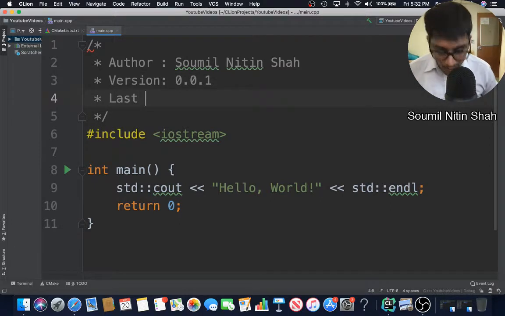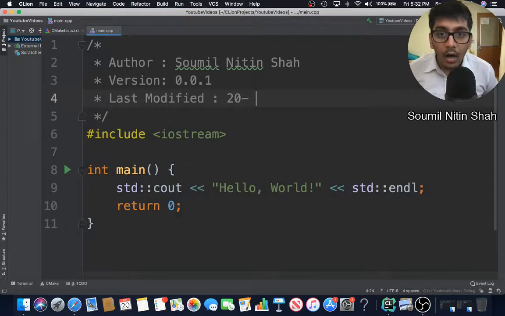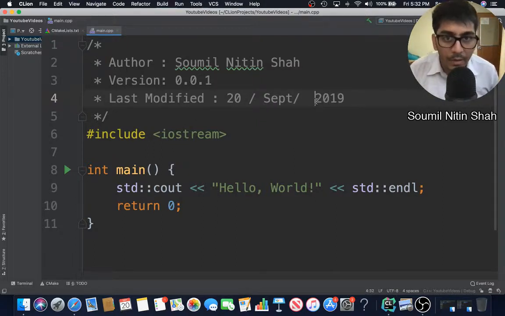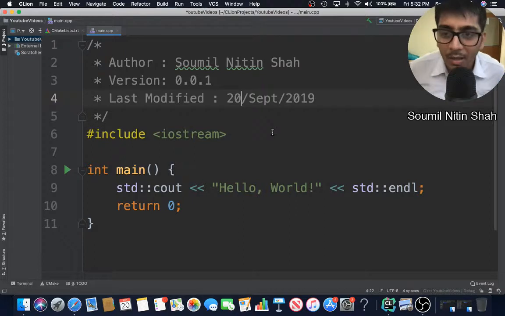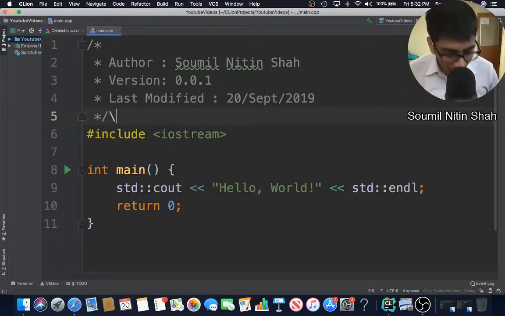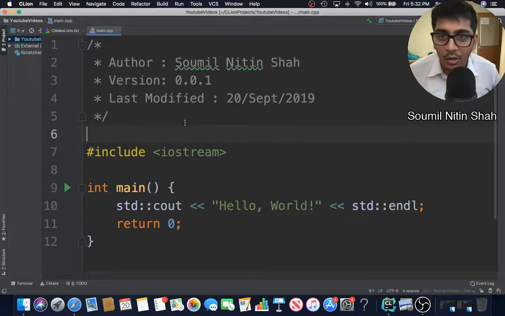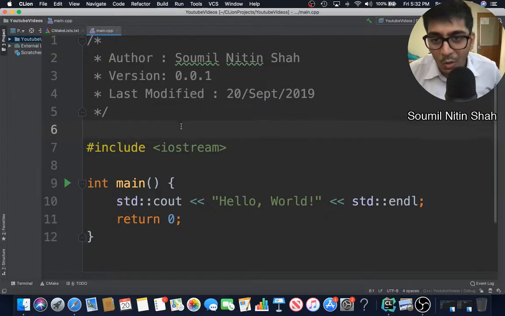And last modified. So today is 20th September 2019. That's when this is last modified, right? So you know when this was last modified. So these are some of the small things. It does not matter, but remember, this will matter when you go outside for a job, or this will help you out to organize your code much better.